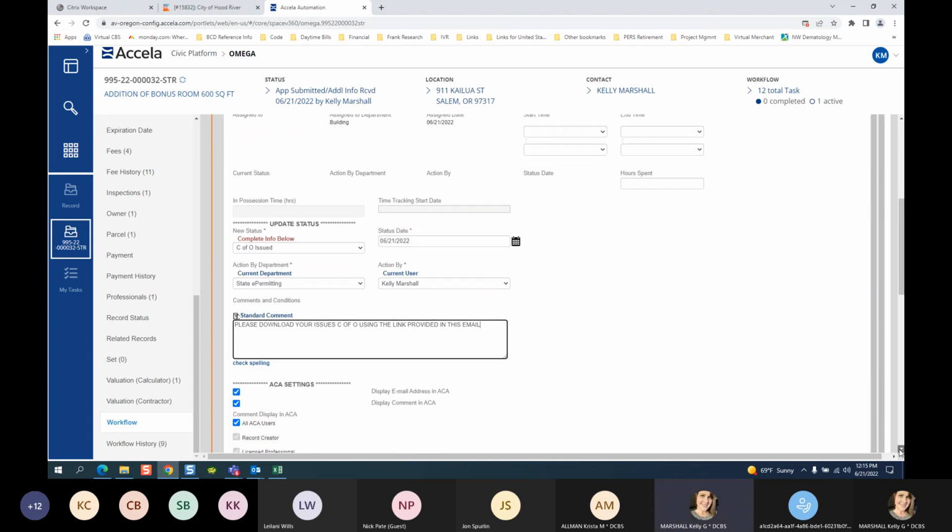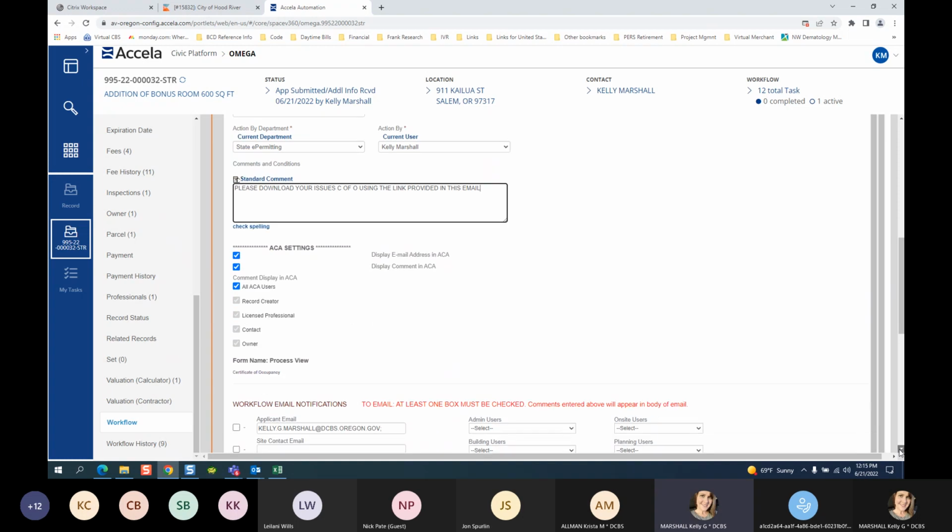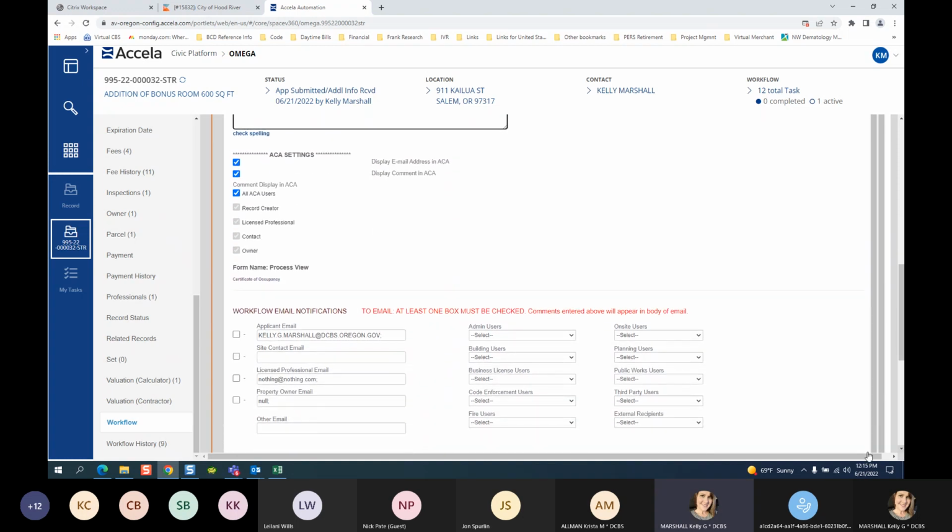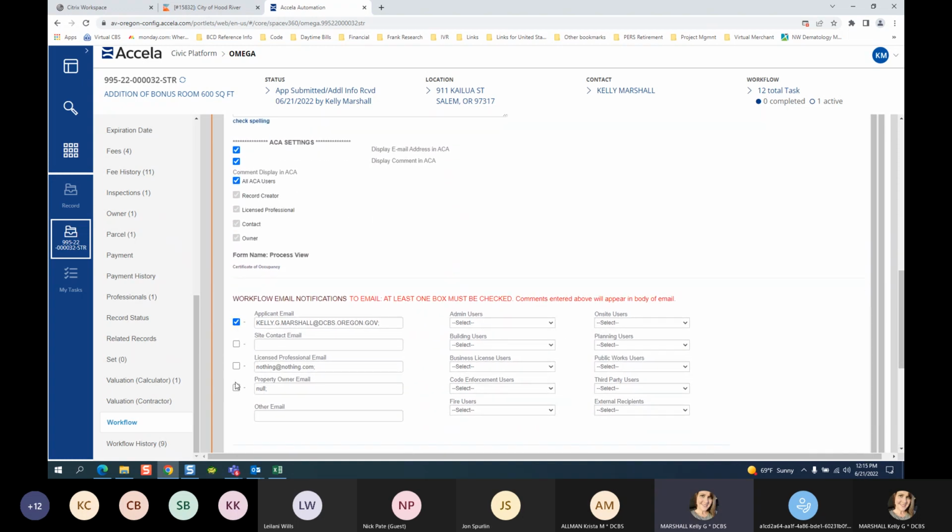Don't have to print a C of O for them. Let them go print it themselves or let them print it as they need it. And then I can select the applicant and the owner, or whoever I want to give that direction to.